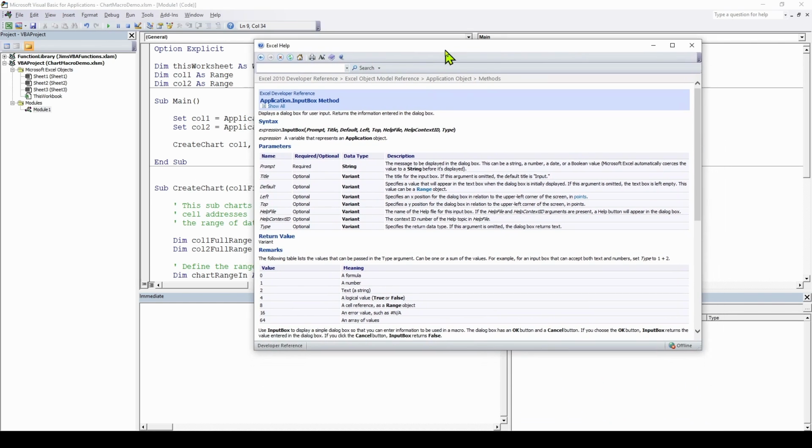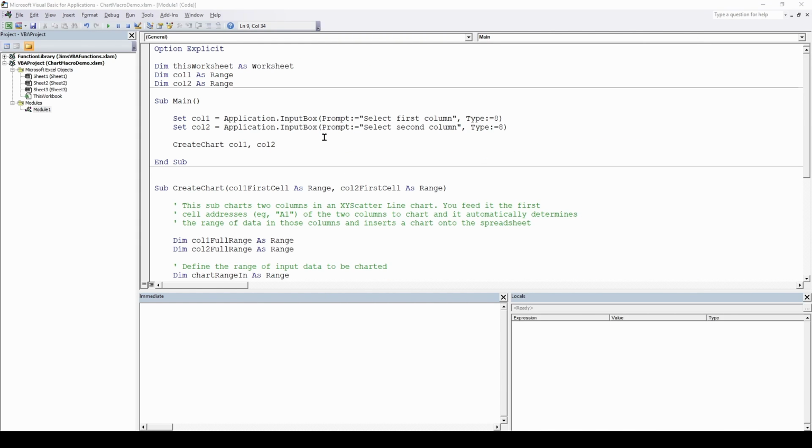And we said type 8. And if you look down here, type 8 is a cell reference as a range object. So one of the wonderful things about this is we can say, hey, select first column and return to me a range that the user is going to input. So really, really nice and easy way to get a range from the user. And we're going to set column 1, which we have defined as a range, and we're going to do the exact same thing for the second column. We're going to return a range, and that's going to be column 2. So wonderful way to get the 2 ranges that the user wants to chart.